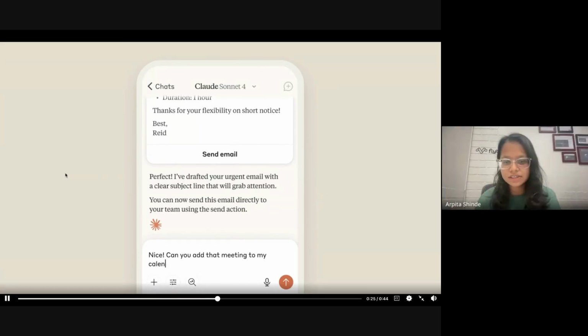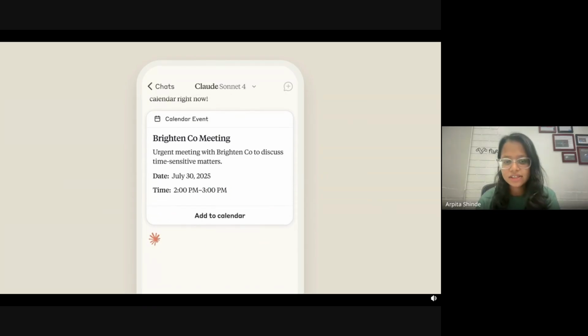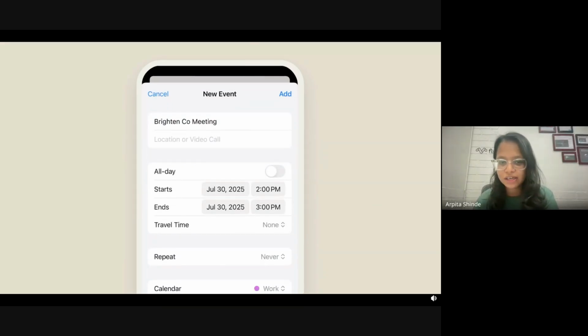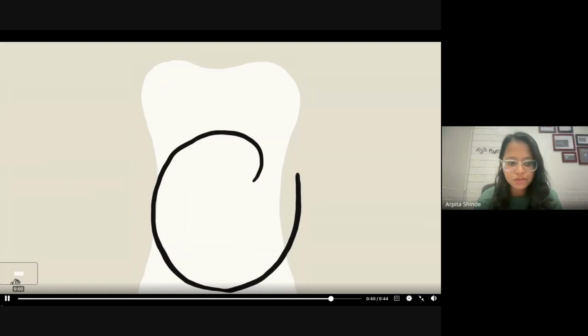So again, here they're just doing two things. One is drafting an email, and all you have to do is press send on which app you want to send it on. And the second is to schedule, or add the same meeting to your calendar. Again, one click, and you can just add it to your calendar. So these again are very simplified examples of what it can do.